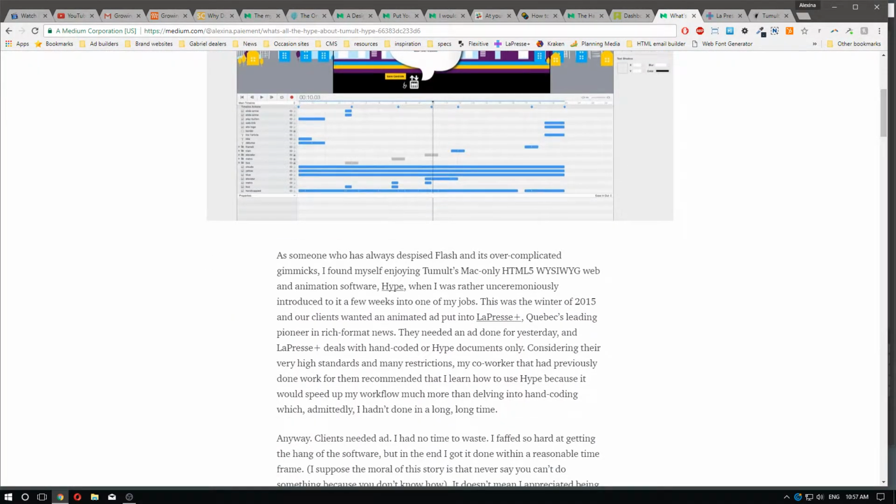As I explained, Quebec's leading pioneer in rich format news. They needed an ad done for yesterday, and La Presse Plus deals with hand-coded or Hype documents only. So if you try to use anything that's been created with Adobe Muse or Adobe Animate, which basically creates Flash documents, they will not accept those documents. They only accept either something that you hand coded, painstakingly by yourself, searching for scripts online, or whatever. They will accept the stuff that you make yourself or with Hype.